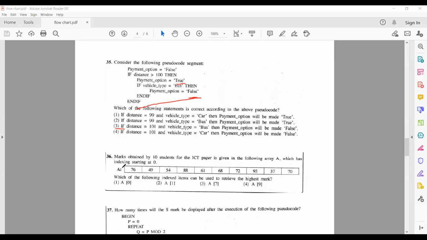36. Marks obtained by 10 students for the ICT paper is given in the following array A, which has indexing starting from 0. Which of the following items can be used to retrieve the highest marks? What is that?